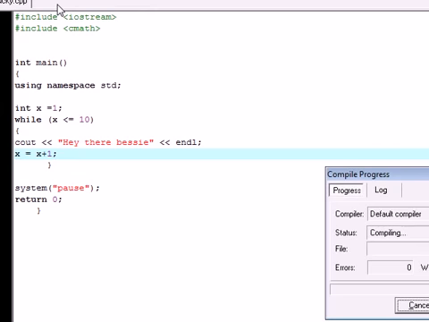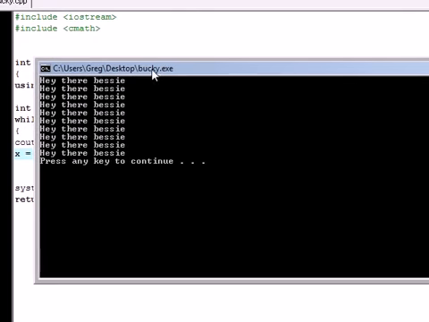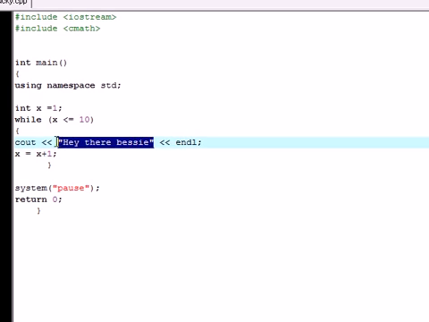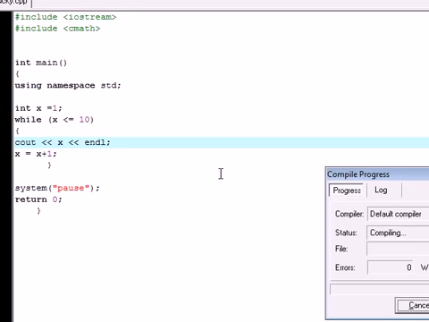Execute, compile, and run. Hopefully I don't got any errors. And hopefully if everything goes right, it should say hey there, Bessie 10 times. So again, it says hey there, Bessie, yada yada yada. And again, like the for loop, I'll show you guys by plugging x in the variable instead of a string when you execute, compile, and run.